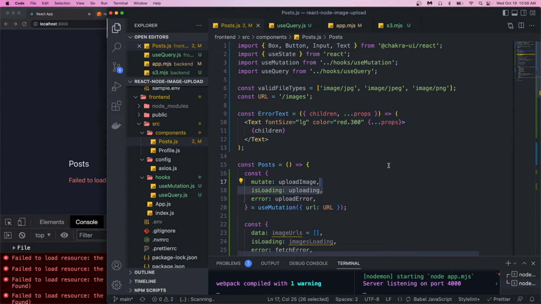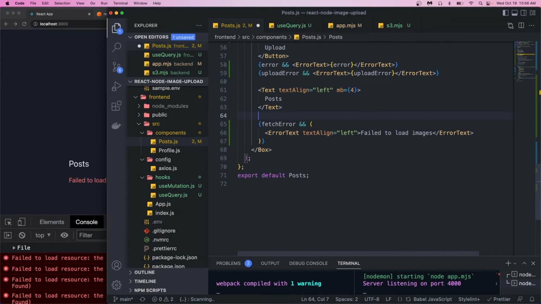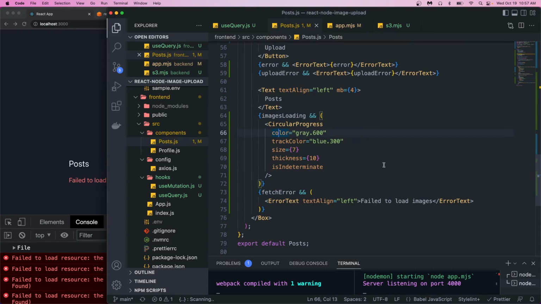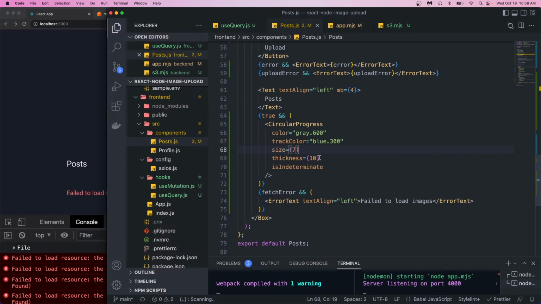Now we also need to add the loading state. Let's take imagesLoading. Then we'll check here if the images are loading, we want to output CircularProgress. And then I'm going to paste in some properties, just setting the colors and size and all of that. If we just set this to true, you'll be able to see that loading spinner there. So that's all working as expected. So we'll set this back to imagesLoading.